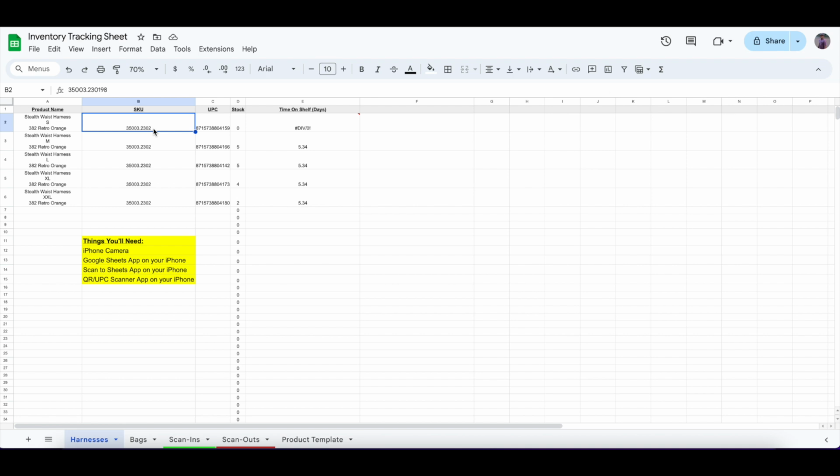And now with the UPC, you can pop over to your UPC scanner. You can scan the UPC, copy it, and then open up your Google Sheets app on your phone and paste it into the UPC. And so those are the three main things that you're going to want to have, especially if you're trying to track different products in your system.